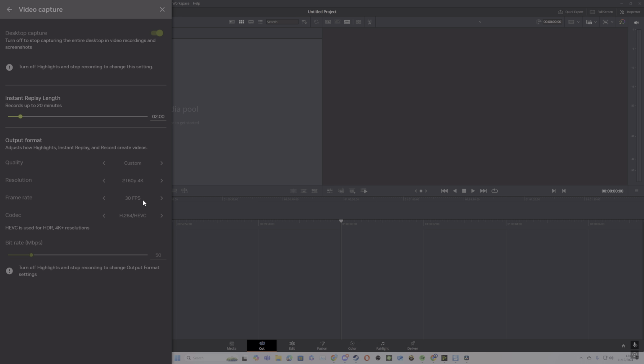I set the frame rate to 30 frames per second, and the codec, which is the most important, is set to HEVC, and it says HEVC is used for HDR 4K plus resolutions. Then you've got a bitrate underneath. This is fine. So that's how the NVIDIA is set up.